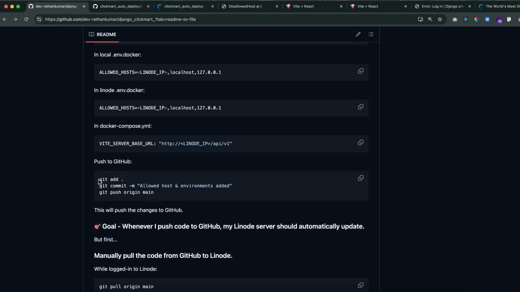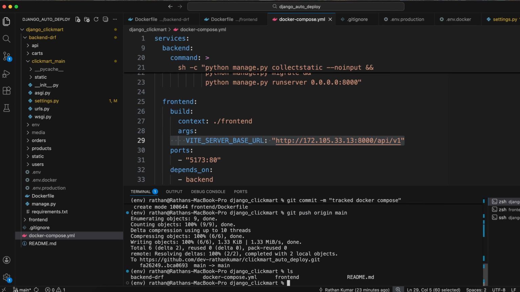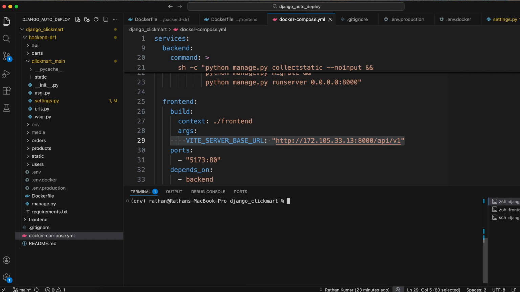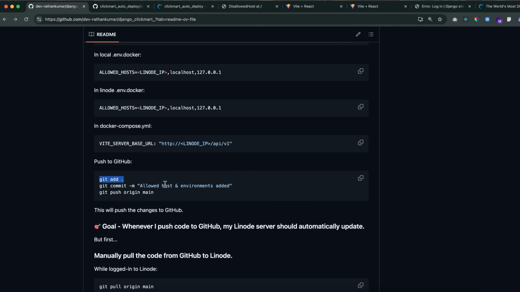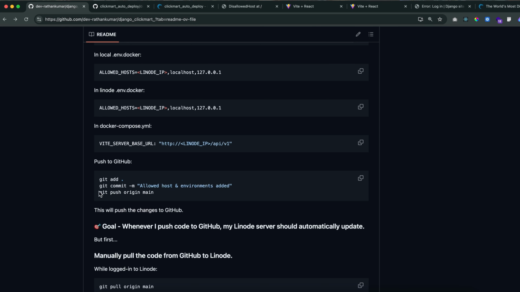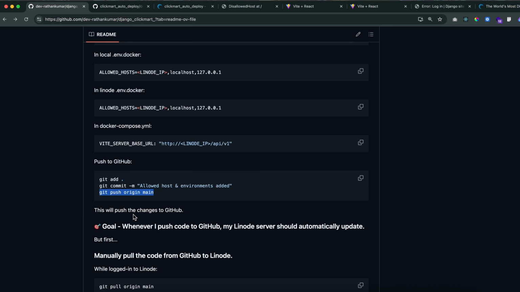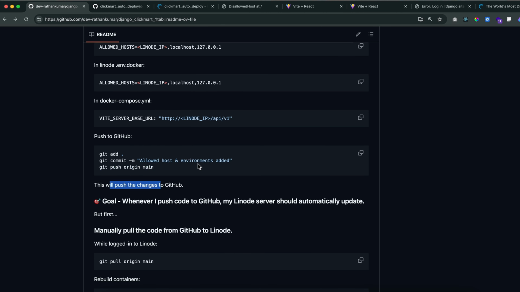Okay, so now we'll just push it to GitHub. So in here, just make sure you're out of this backend DRF and frontend, otherwise some of the code will not go then. Git add dot and git commit, allowed host and environments added, and then git push origin main. Okay, git push origin main, and then this will actually push the changes to GitHub.